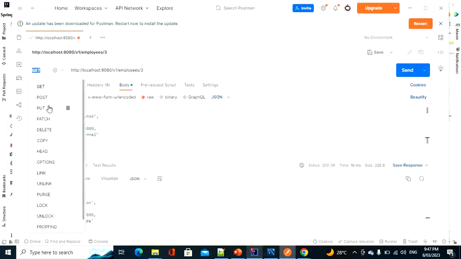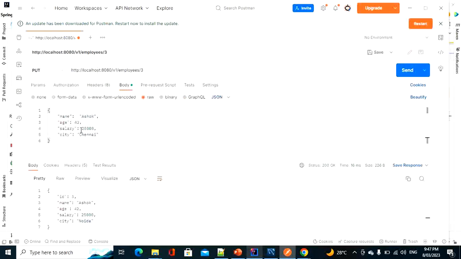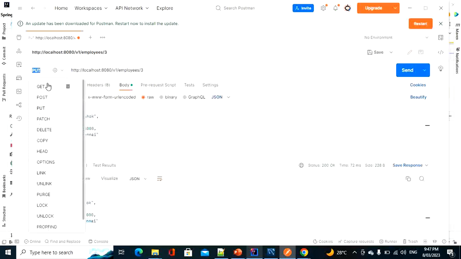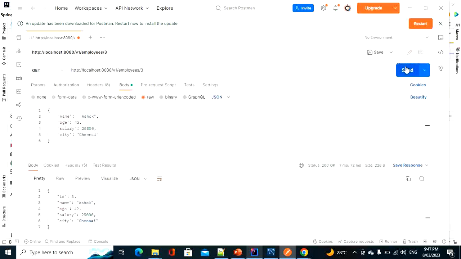Now quickly let me update with PUT. This time the data is already there, Chennai, right? Obviously it will update from Noida to Chennai. See here, Chennai is there. Now let me pull the data. So obviously the cache also got updated. Now it will show the same Chennai.